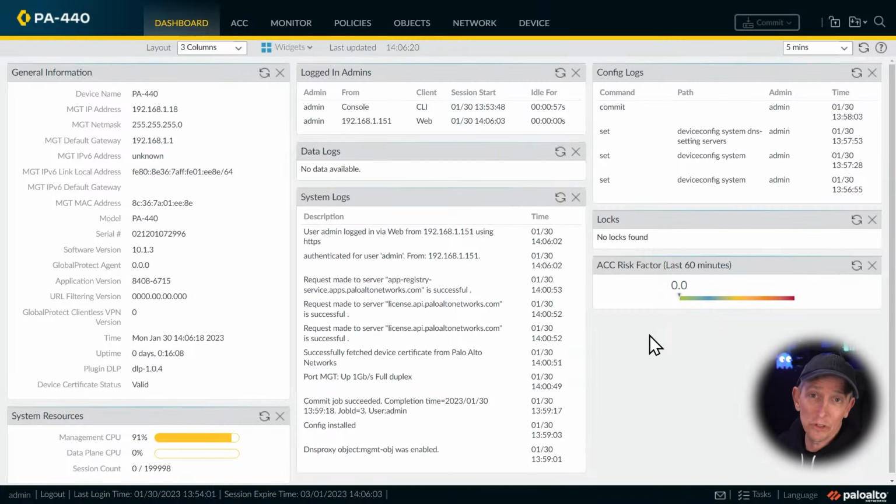And then we take the next steps to make sure that this firewall is both registered and licensed with Palo Alto and then start configuring it to put it to work.